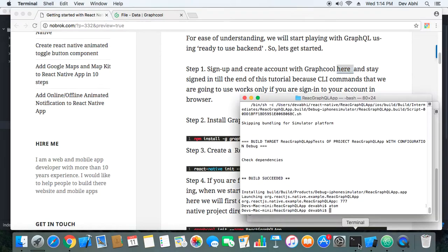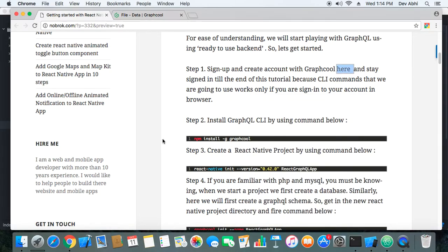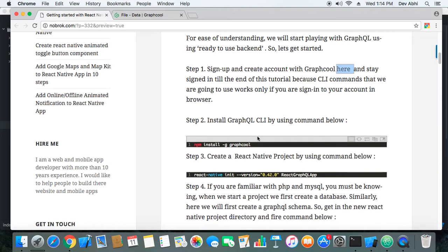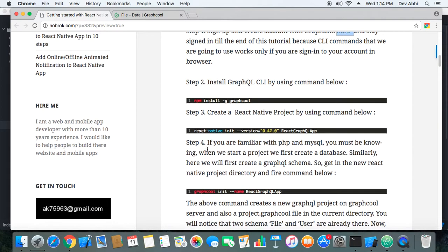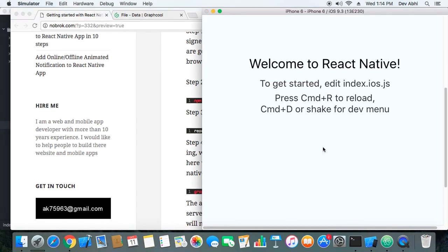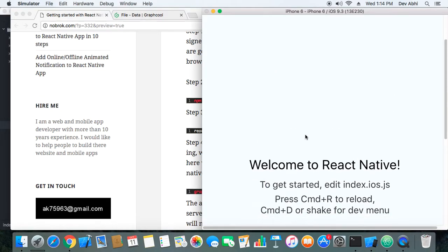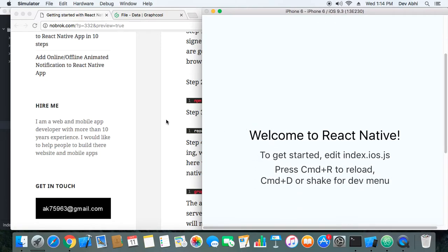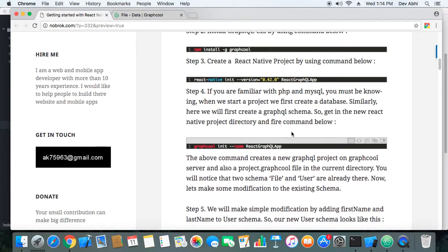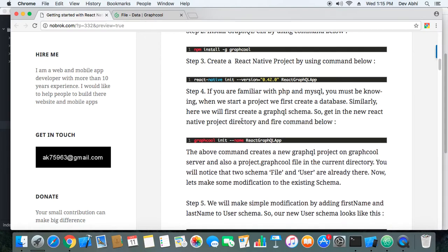So I have already installed GraphQL CLI, so I won't follow this step, but you need to install this GraphQL CLI. Next thing, you need to initialize a React Native project. I've already initialized a project, so it's a blank React Native project you can see. Next, let's move to the next step.